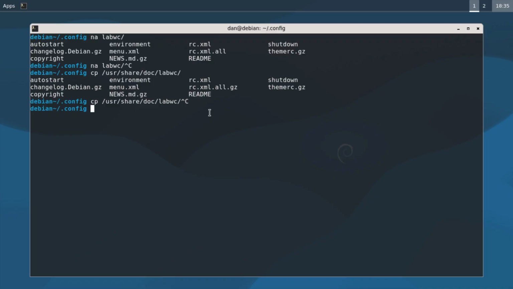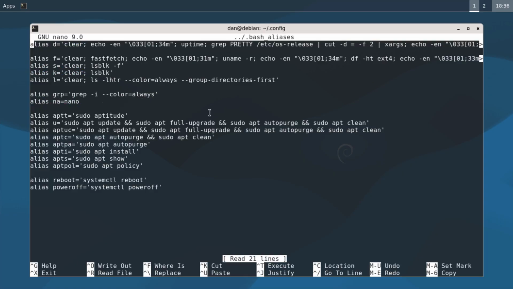In more detail you see it in my other labwc videos, just to mention it here. And now let's go to config. Here we are. Now let's go into labwc. NA is an alias for nano, just by the way. I show you .bash_aliases. These are my aliases.